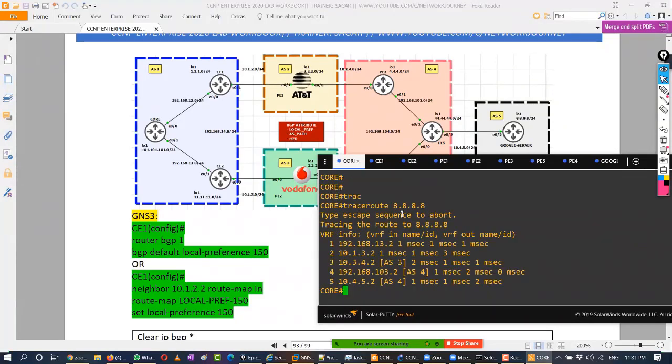Okay, you can see now it started taking 13.2. So it started taking this route now. 13.2 is nothing but this IP, 3.2, which is nothing but this IP. And you can see then the AS value getting added, AS3. So basically it's taking this path.